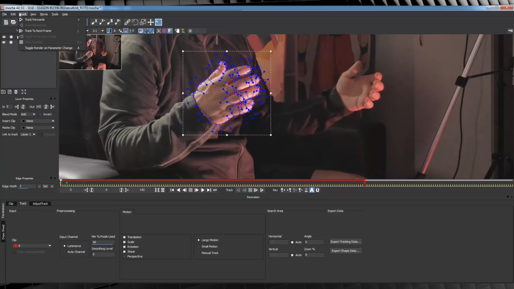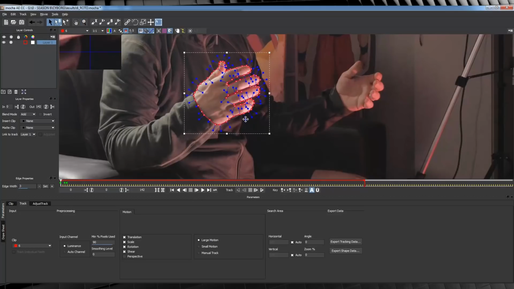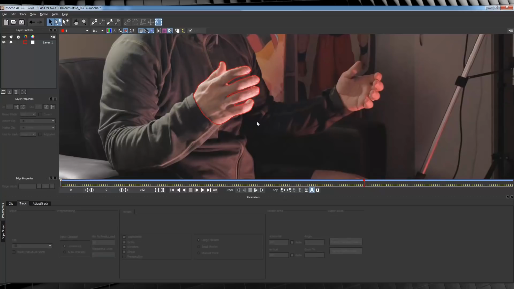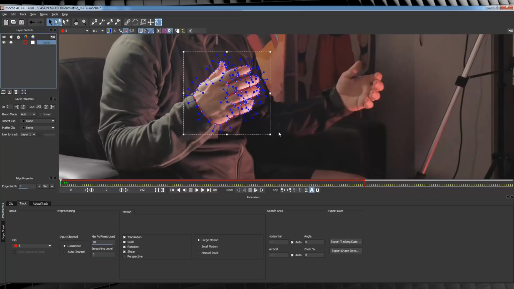I'm then going to select all the points by hitting Ctrl A, and then I'm going to bring the rounding in to smooth this spline out to better fit my hand. Nice. We'll then hit the track forward button and watch it work.